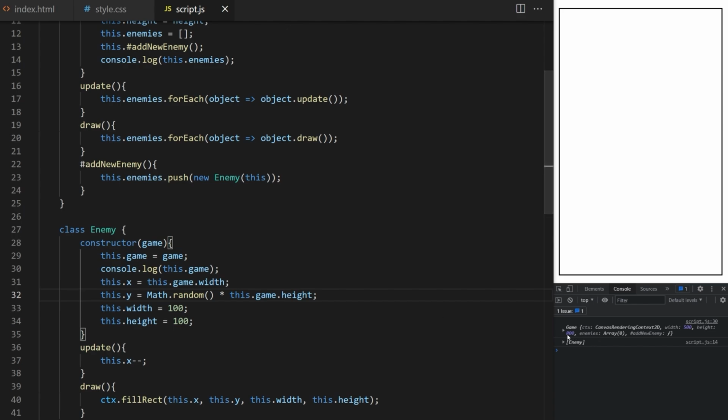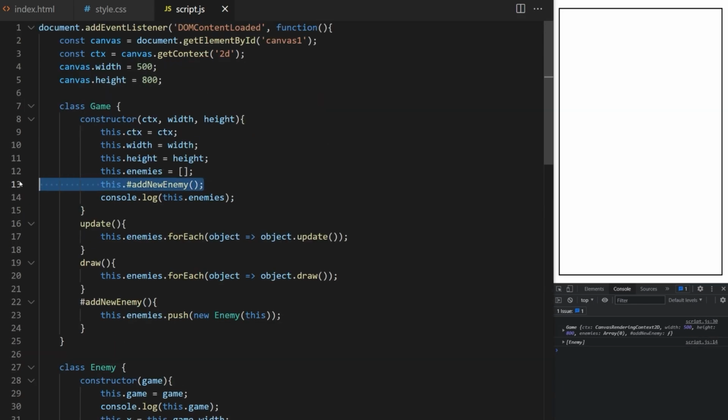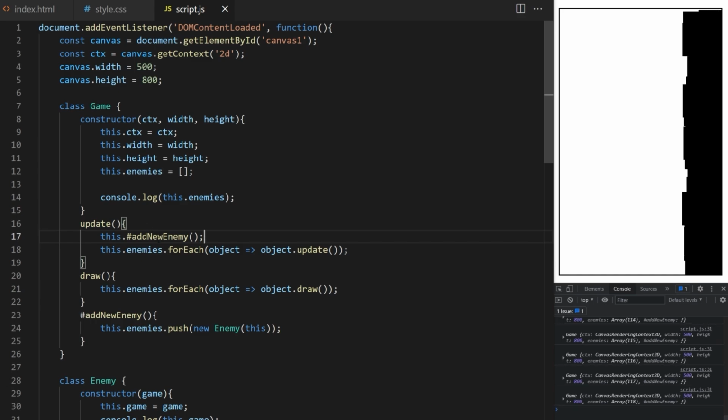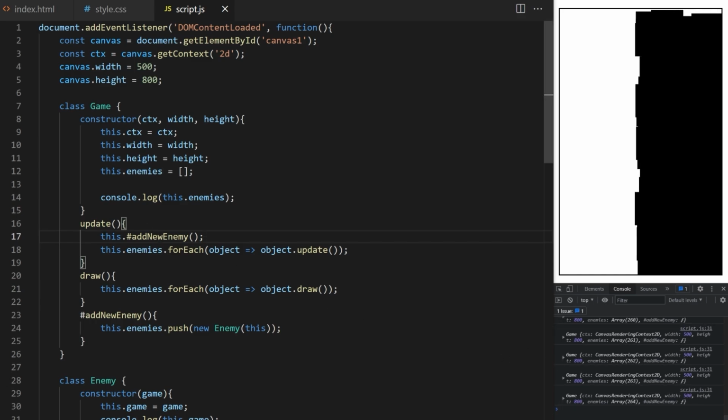I don't really want to add just one enemy when I create an instance of the game class. I want to create new enemies over and over at a certain interval. If I just call this.addNewEnemy from inside the update method, it will create a new enemy for every animation frame. That is too many and it would freeze my game very quickly.